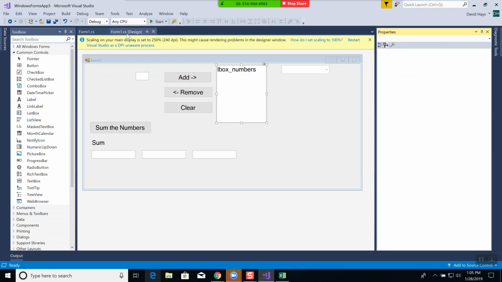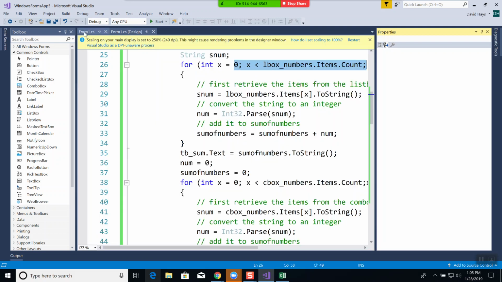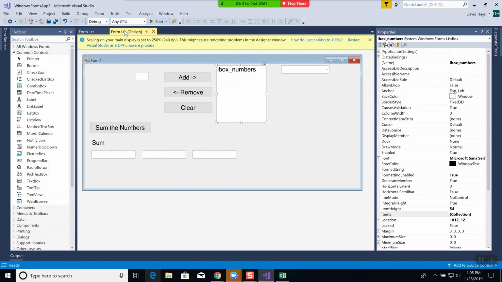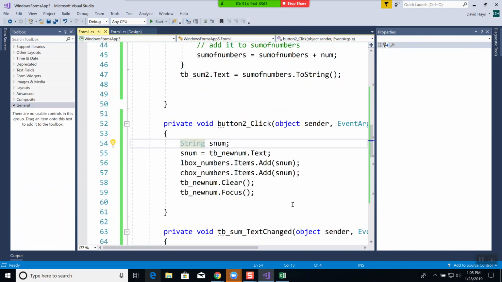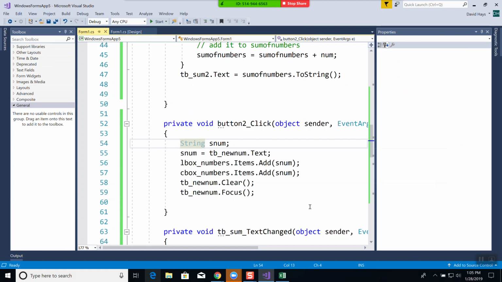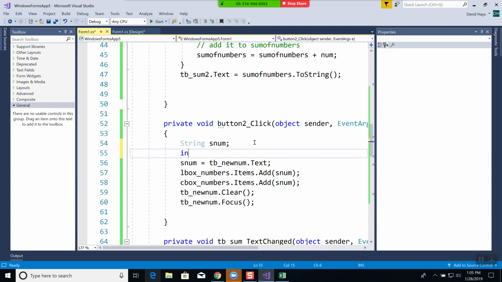Exactly. Now, I don't know if I changed the code because I added them as strings. And the thing about list boxes, it gives you total control. You can add them in whatever format you need. Like if I click the add here, remember how I did this as a string and then I added it to the list box? I could convert them to a number and add the number.